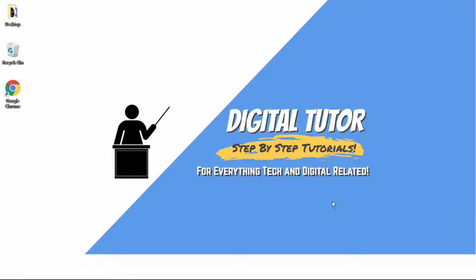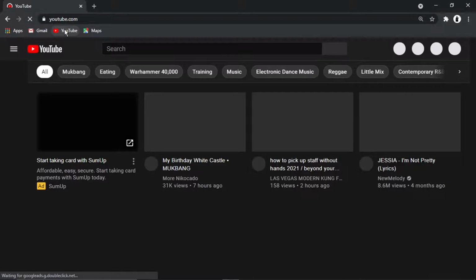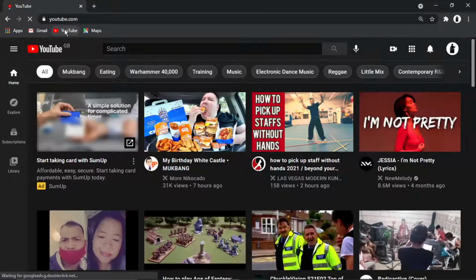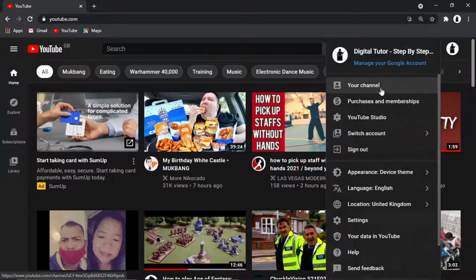So in order to do this, what we're going to do is open up a browser and come across to youtube.com. And then from here, if you're not already, you just need to go ahead and sign into your YouTube account. And then what we're going to do is click our profile icon in the top right hand corner. And then we want to come down to YouTube Studio.